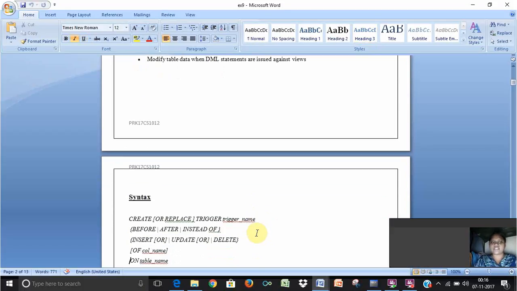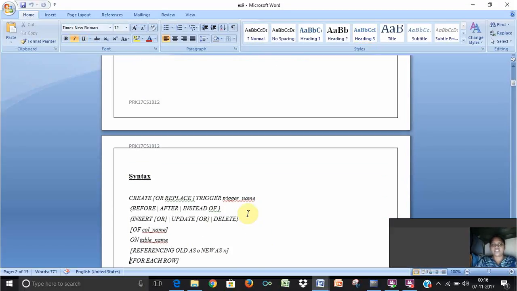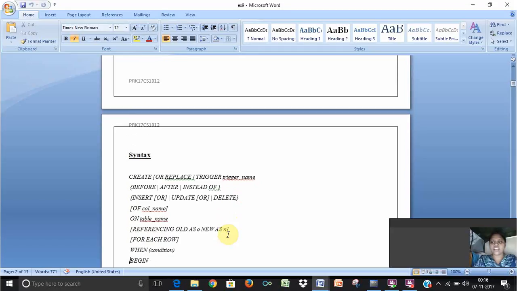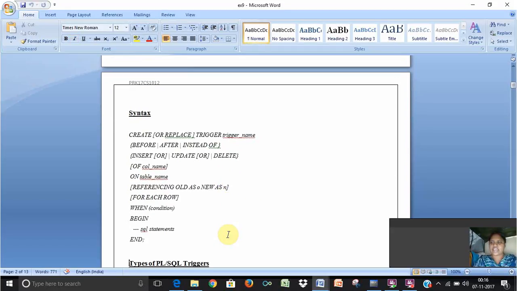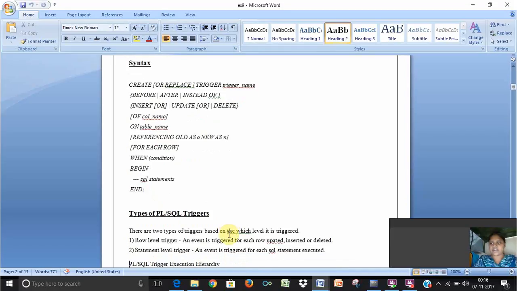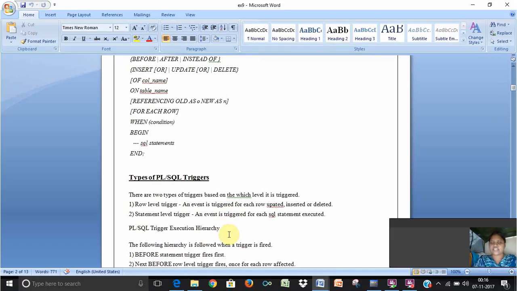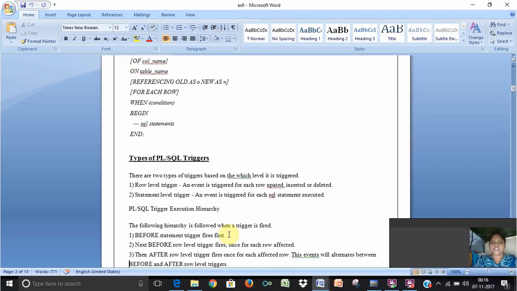This is the syntax for triggers. In triggers, we use create or replace trigger name, and we give before or after or instead of, then an instruction like insert command, delete command or update command, and we specify a column name on table name. And for each row we give a condition by using when, and we begin and we end.